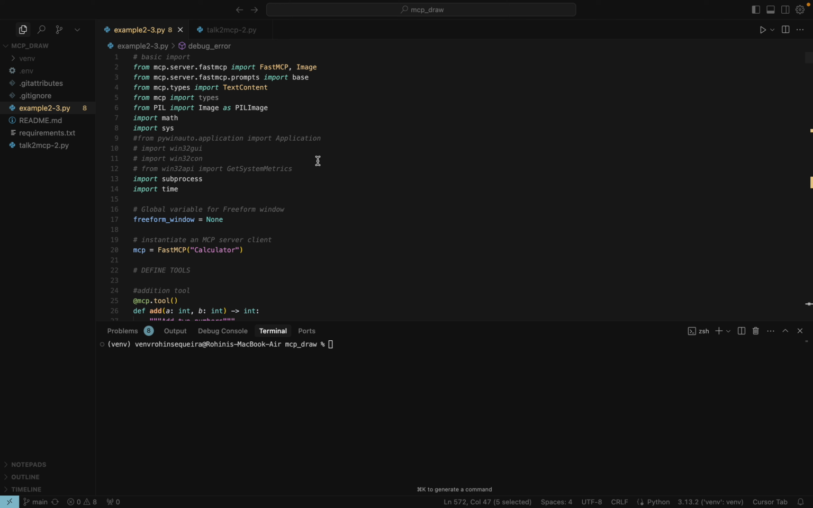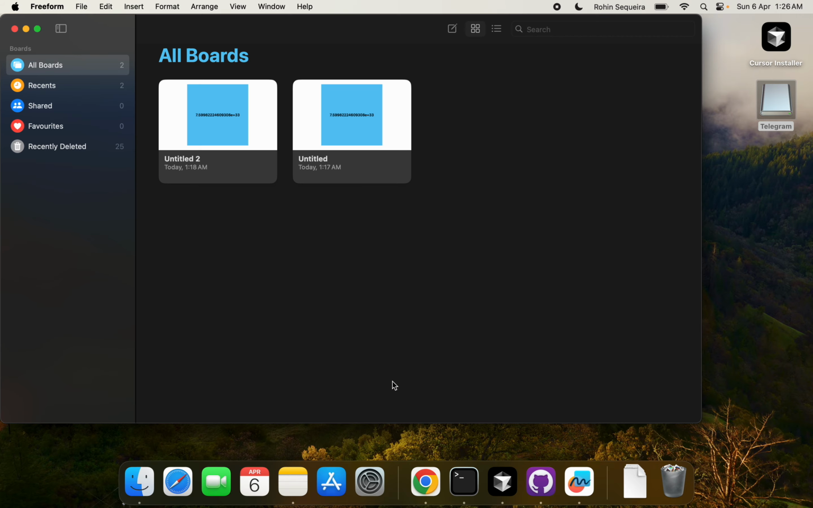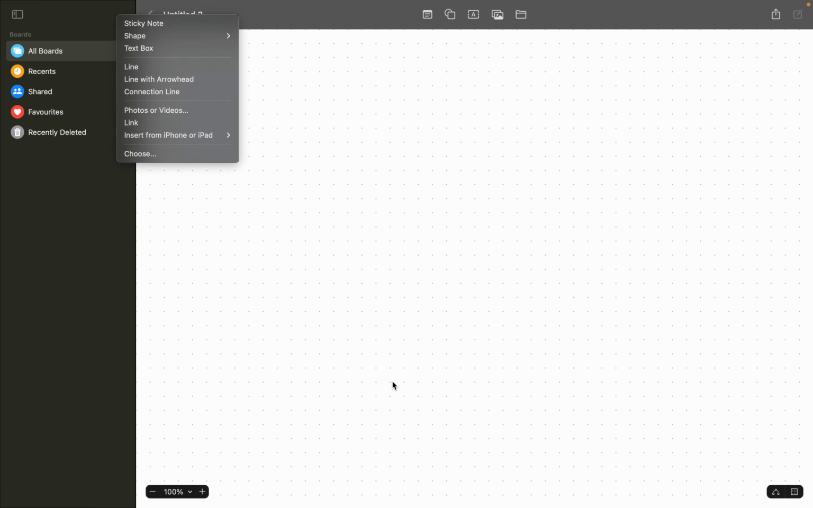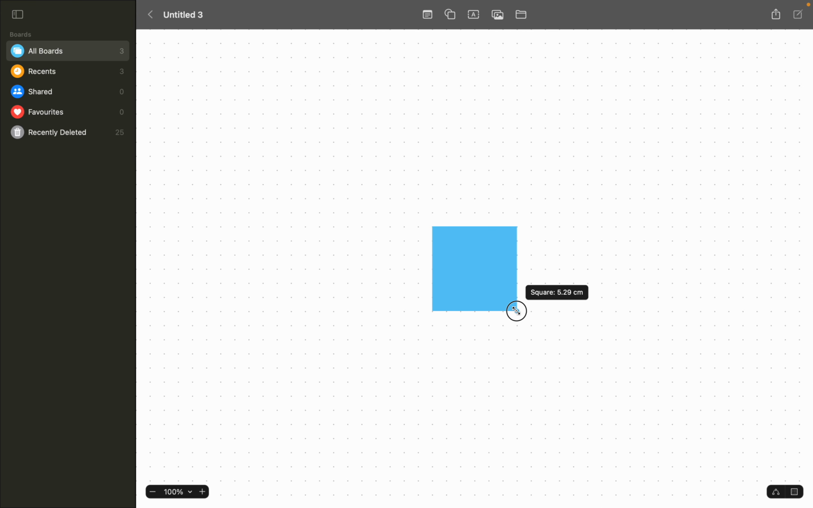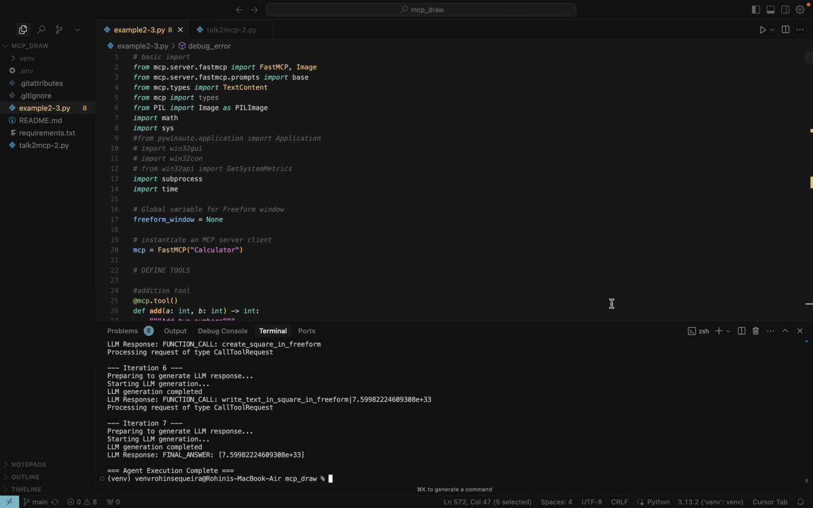Let's have a run through, take a look at the results, and let's see how it is. There it is. Freeform is open. It has created a square. We are seeing the result of the mathematical operation. There you go, right?